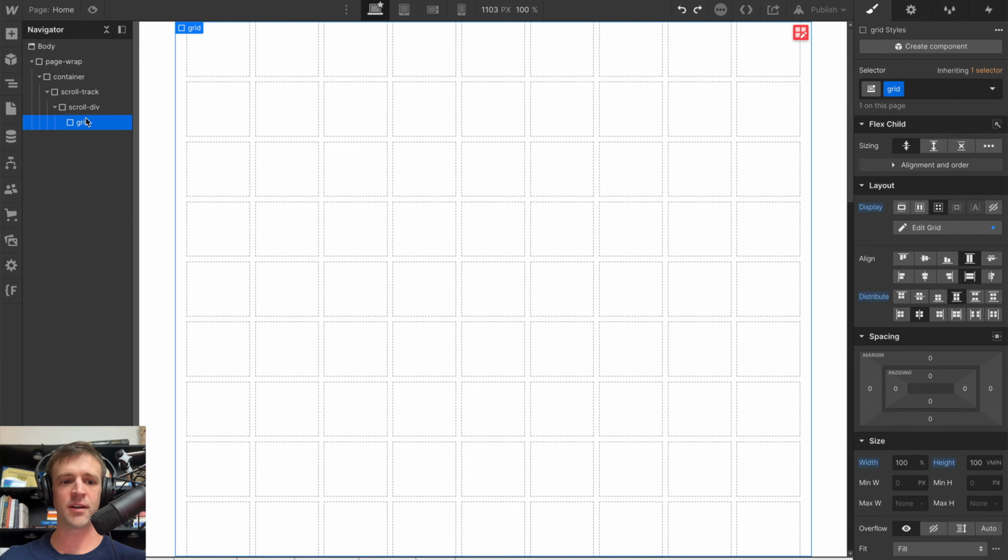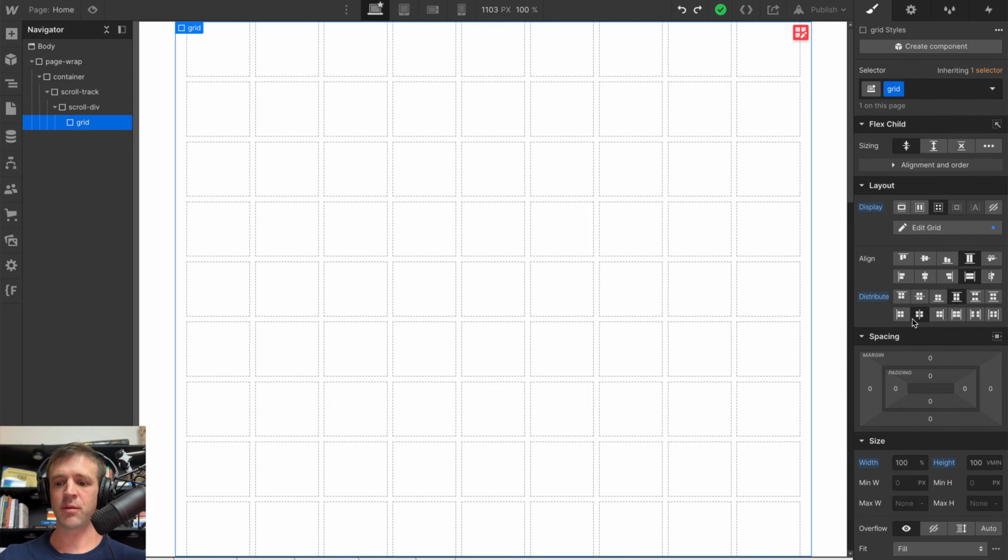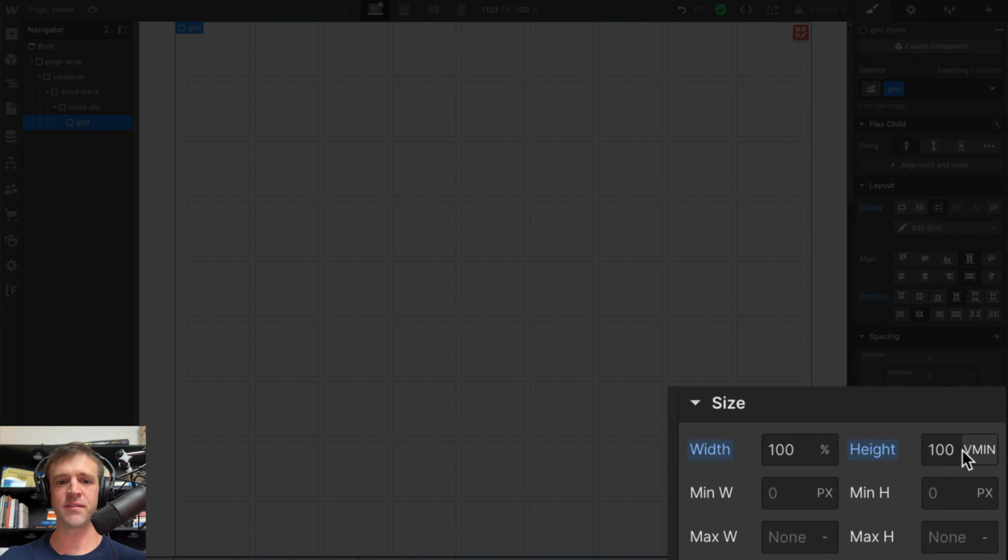This is the tricky one. With grid, we have a couple things going on here. The very first thing is that we're going 9 columns by 9 rows. Now, each column we want to give a width of 10%, and all the rows we want to give 1 fractional unit. And then we'll give a gap of 8 pixels on either side. The grid is going to stretch, and we're going to distribute here in the center. We're going to set the width to 100%, so it takes up 100% the width of its parent, scroll div, of course. And then height we're going to set to vmin.